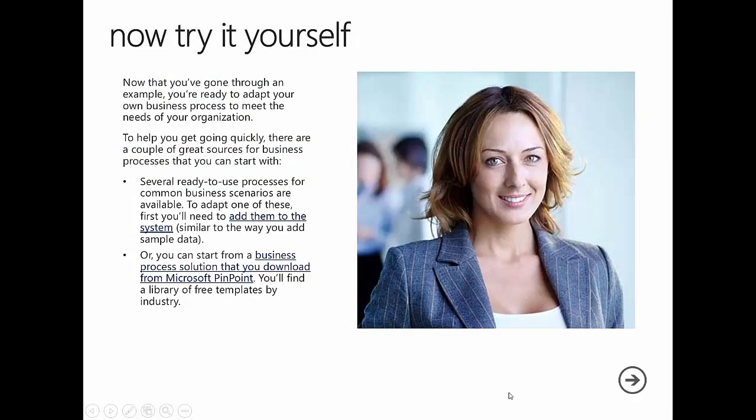Now try it yourself. Now that you've gone through an example, you're ready to adapt your own business process to meet the needs of your organization. To help you get going quickly, there are a couple of great sources for business processes that you can start with. First of all, several ready-to-use processes for common business scenarios are available. To adapt one of these, first you'll need to add them to your system, similar to the way you add sample data. Or you can start from a business process solution that you download from Microsoft Pinpoint. You'll find a library of free templates by industry there.